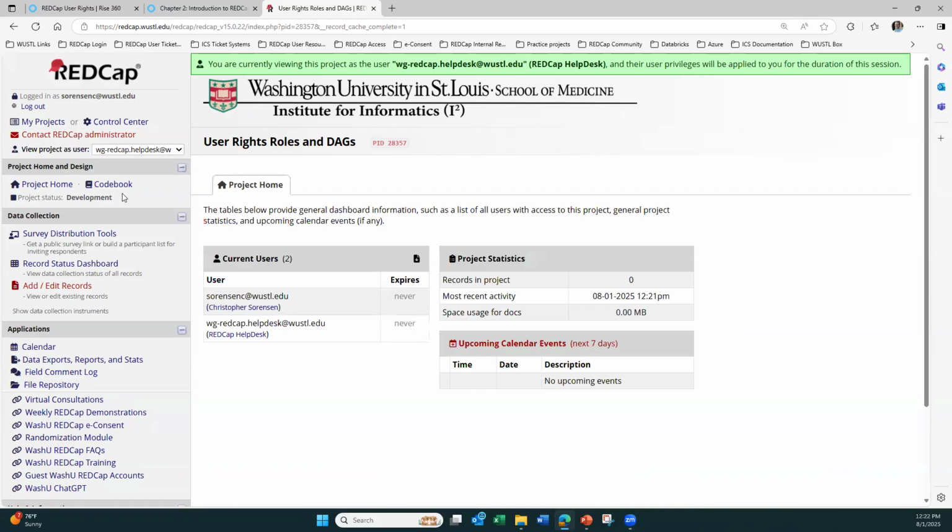I don't have the online designer. I don't have the data dictionary. I can access the code book, but I can't access anything else that would allow me to make changes to the project.